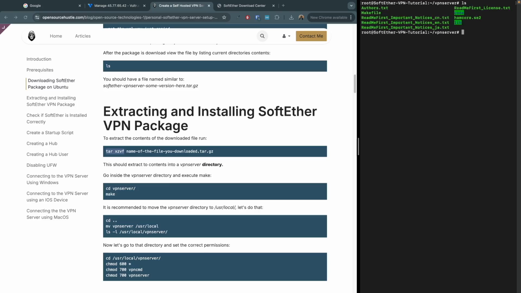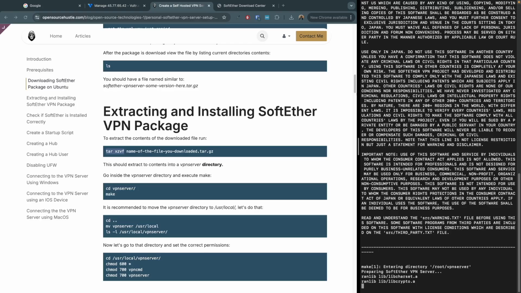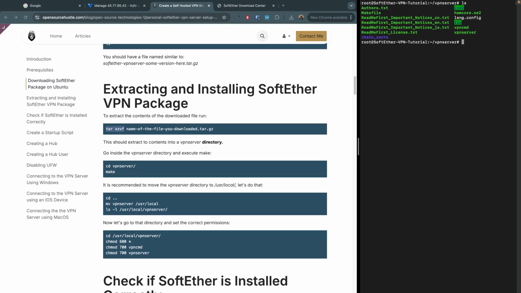Let me list the contents. Make sure we are inside, and now we need to execute make. Just type in make, enter. It is recommended to move the vpnserver directory into the user local directory. So let's do that. Let's move one step back, cd .., and let's move the vpnserver directory into the user local directory. Now we can list the contents of the new directory just to make sure it moved successfully.